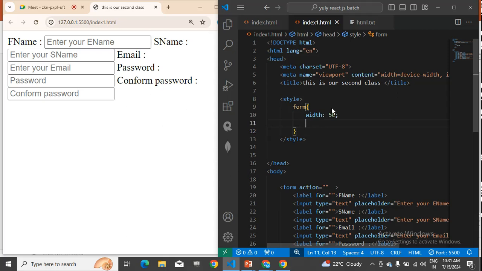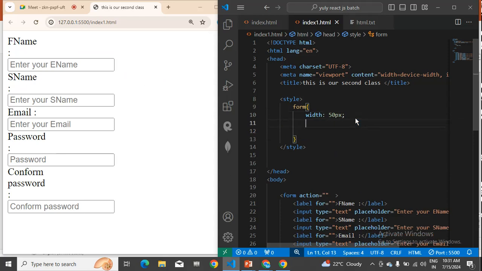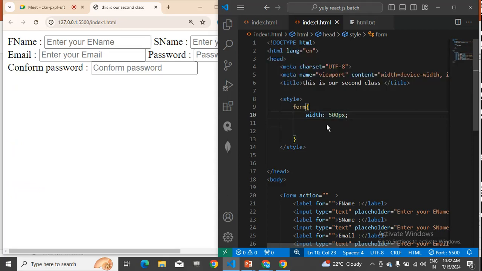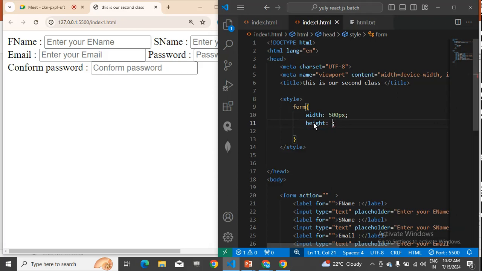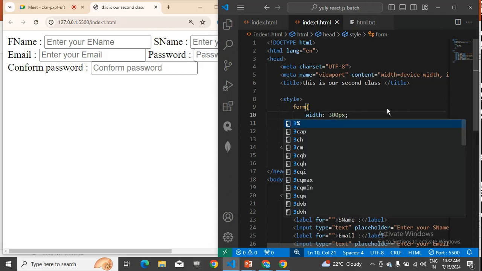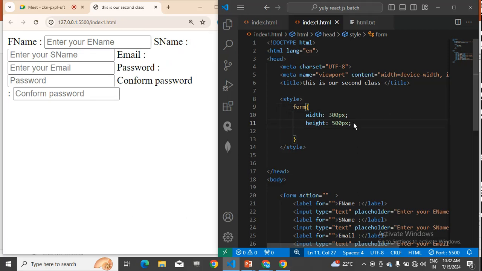So over here I'll write the width in pixels, and I'll write it as 500 px. Okay, and height is equal to, I'll write px, and this one I'll make 300 px. So see, we are actually getting it like this, right? So what we need to do, I'll tell you.